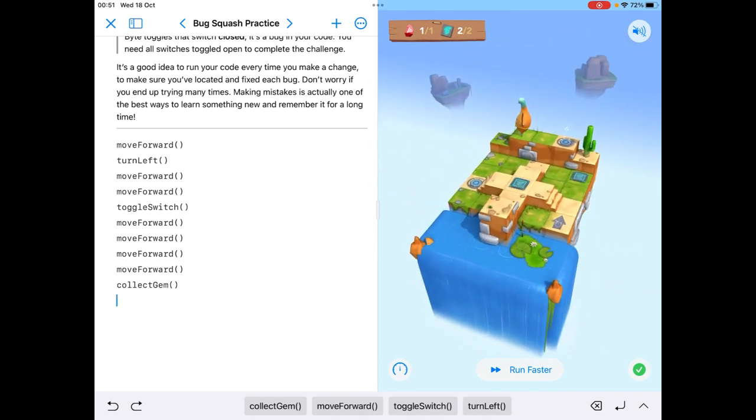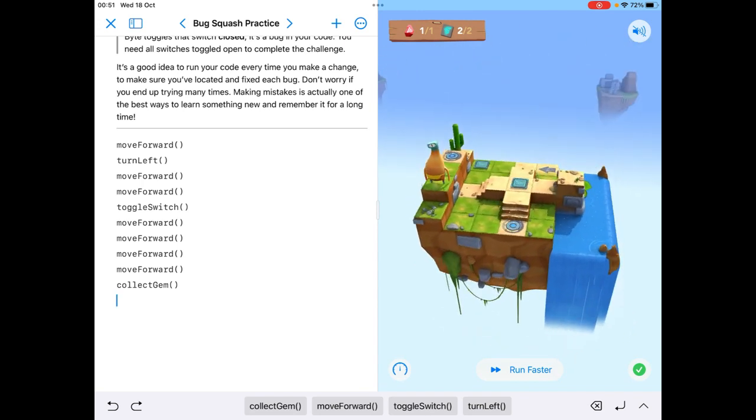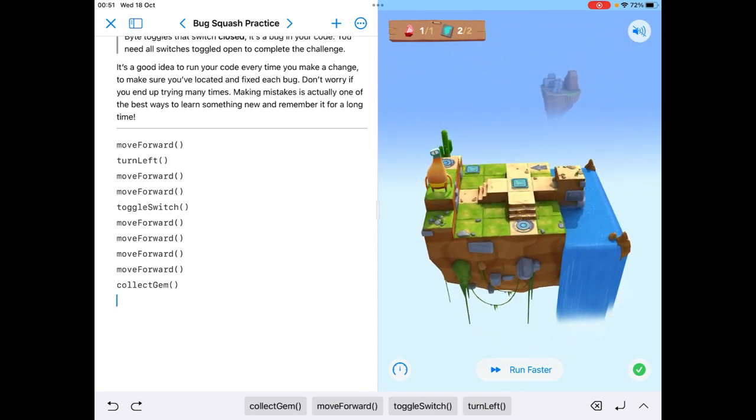So I hope that's a valuable lesson there on finding and fixing bugs, as well as bug squashing in general. And move on to the next section. And just before you watch the next video, give it a shot yourself and see if you get it.